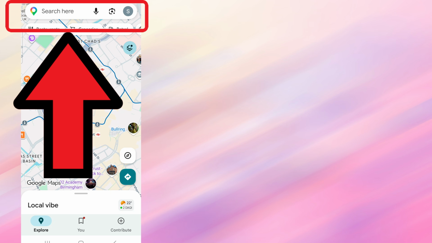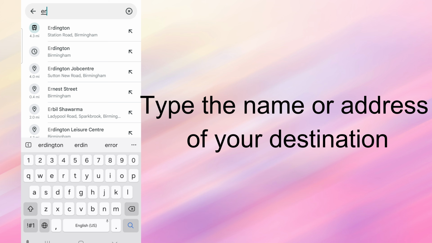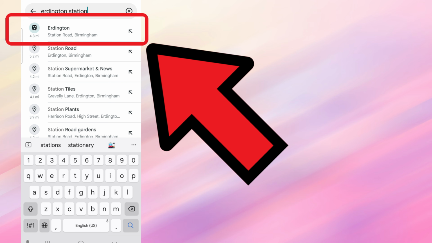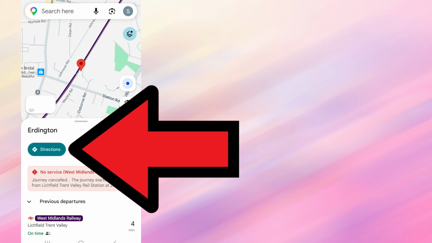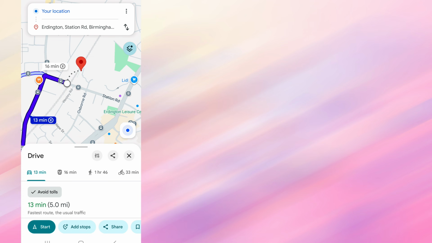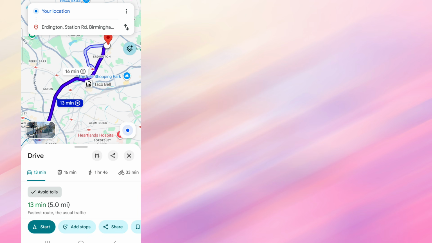Step 2. Tap the search box. Type the name or address of your destination. Mary wants me to take her to Erdington Station. So, let's search for Erdington Station. When you see the correct result, tap it. Now tap the Directions button. Google Maps will automatically use your current location as the starting point.